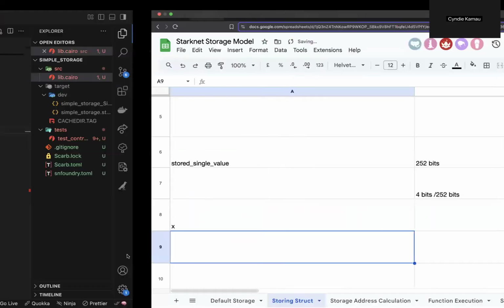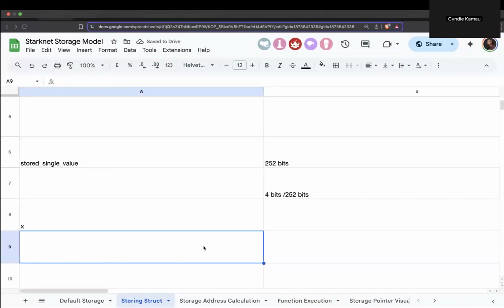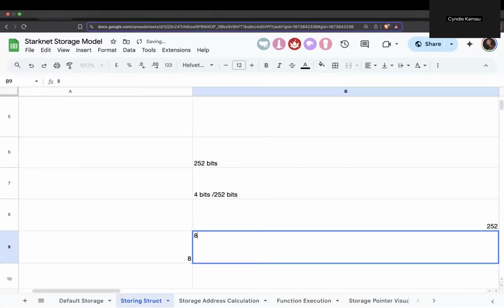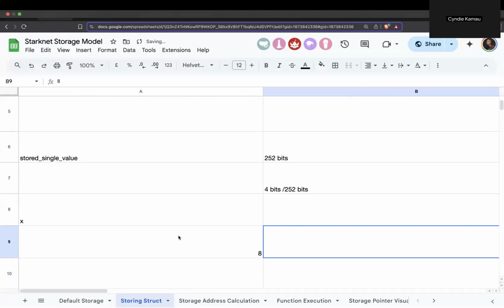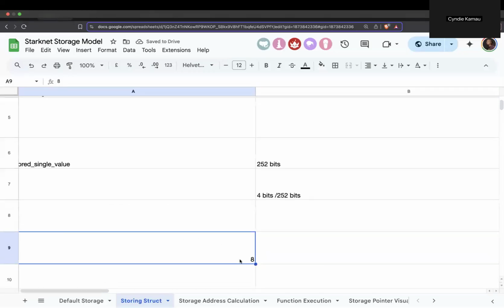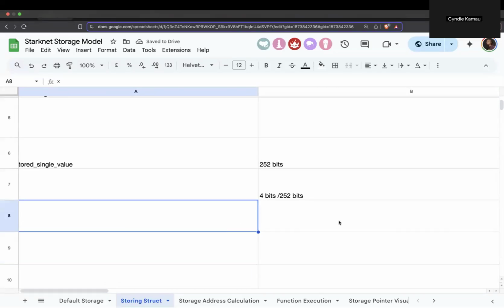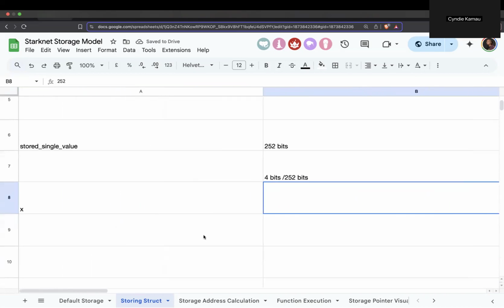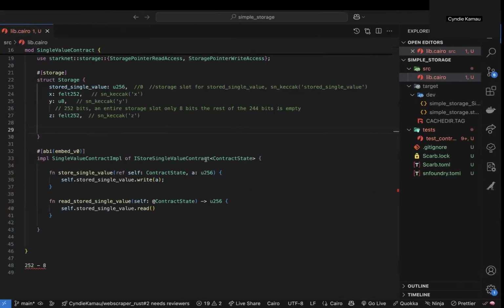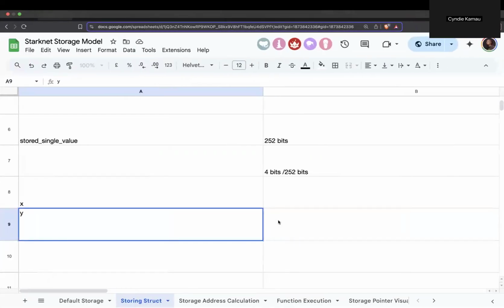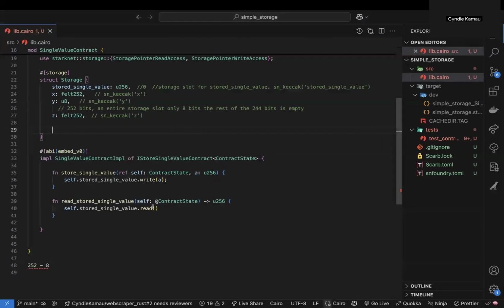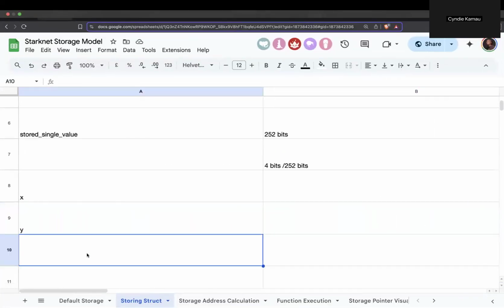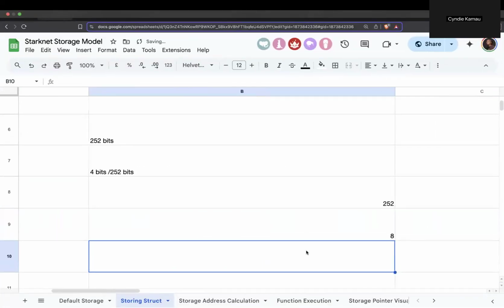We have our y, which took only 8 bits. So all the rest of that storage slot is empty, okay? And then now we have our z, and it took another slot, 252.